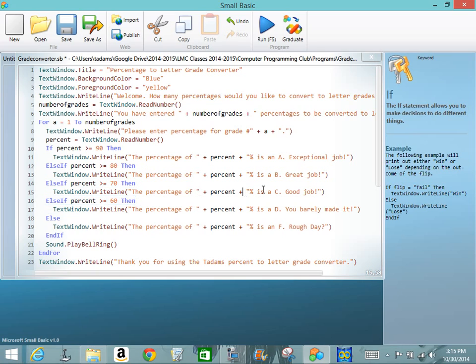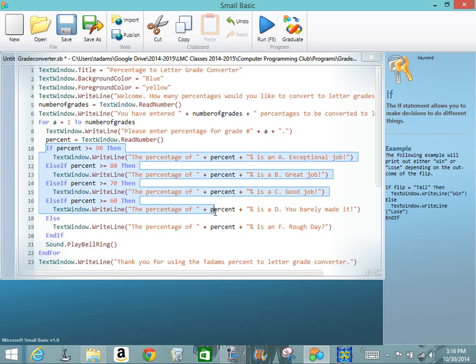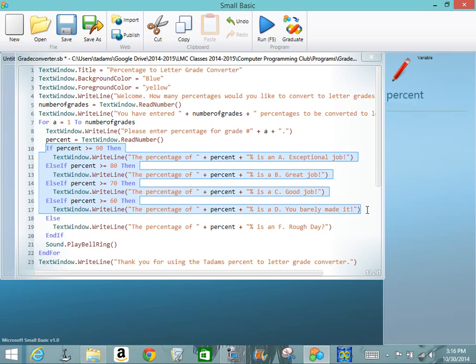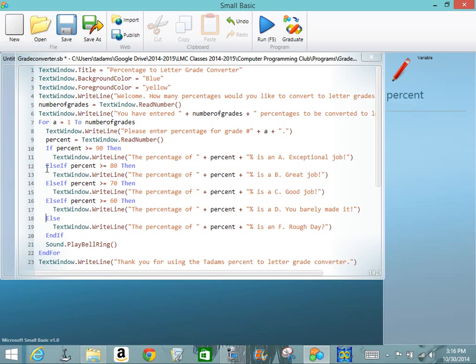Well, if it's not greater than or equal to 70, it'll skip down to this one. And so for each one, I've got a different response that I've entered in. Lastly, if it says that I get a D, it says you barely made it. So I set the D at greater than or equal to 60. Now, if all of these statements here are false, then the very last one has to be true, right? So the very last one, instead of putting else if, I just put else. In other words, if all these other things are false, then print the percentage is an F, rough day, okay?